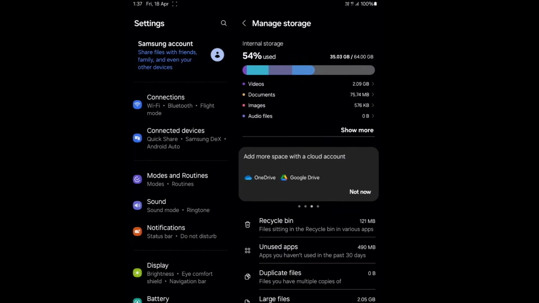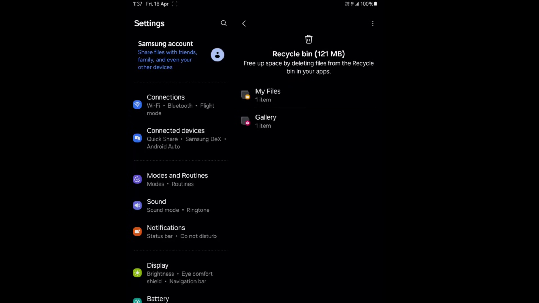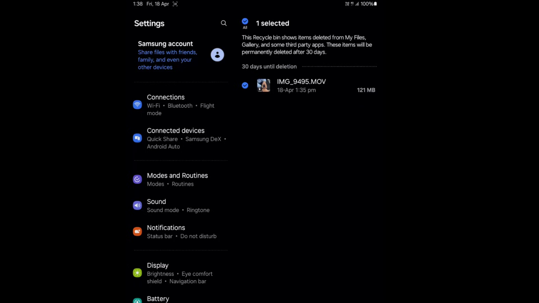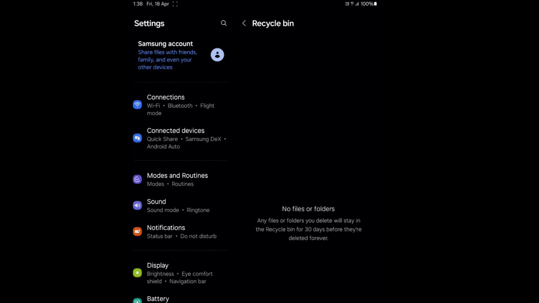And the next is recycle bin. So tap on the recycle bin and here just tap on delete, and this will empty your recycle bin. So select and delete all your recycle bin. That's it.